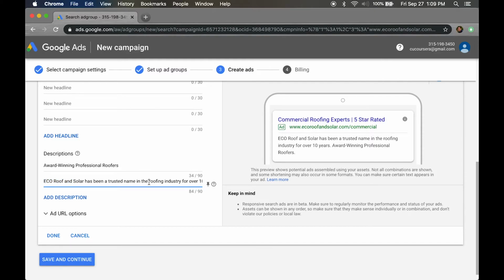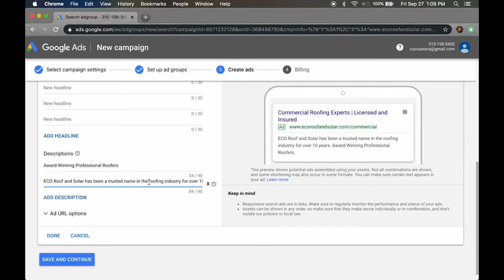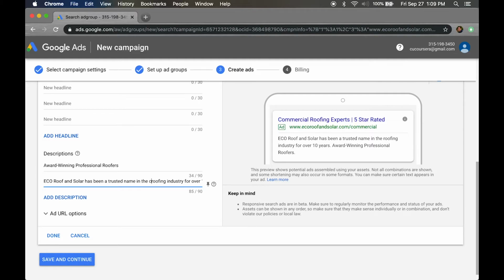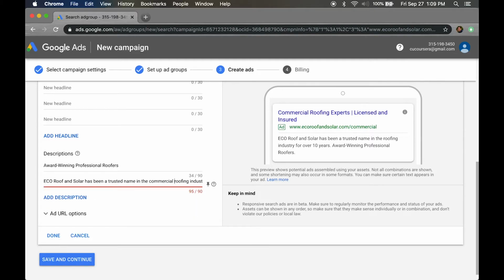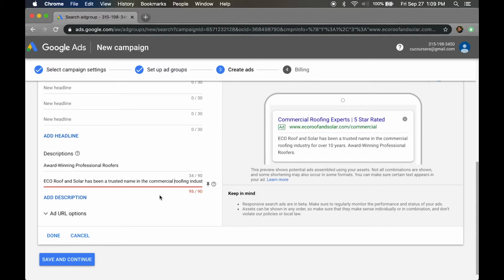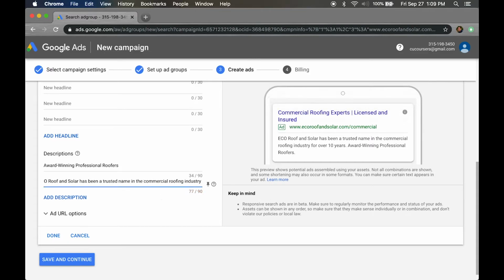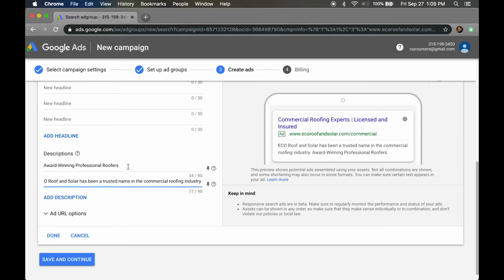So how do we really talk about the fact that we focus on commercial projects and we meet the needs of even the largest commercial buildings? So I'll just do a quick and dirty one here, and I'll say trusted name in the commercial roofing industry, but we might want to go back and really tighten that up. So let's just hack it to get it to fit.